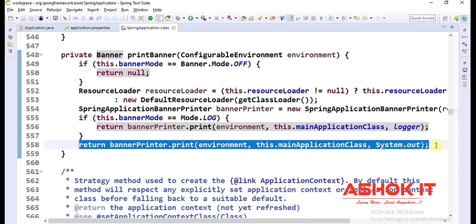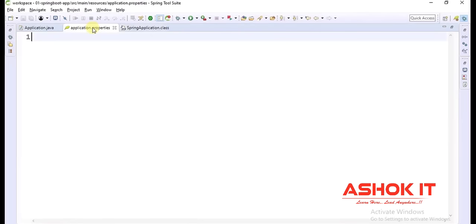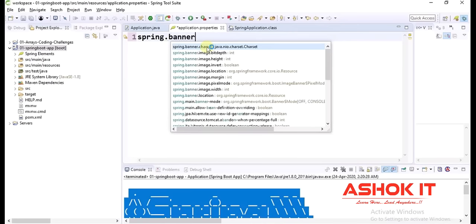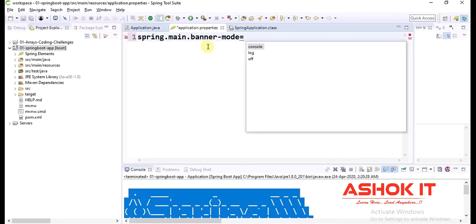Right, now let's go to this application and go to this properties file. So we can set the Spring Boot banner mode in two ways. One is by using this properties file, another one by using a programmatic approach. So first I'm preparing this properties file, spring.main.banner-mode is equal to, control space. Three options are there: console, log, off.